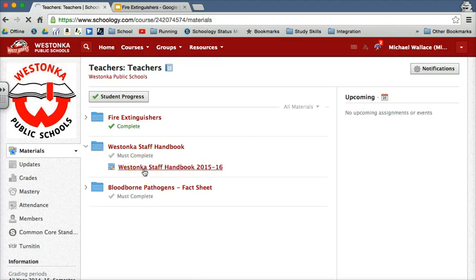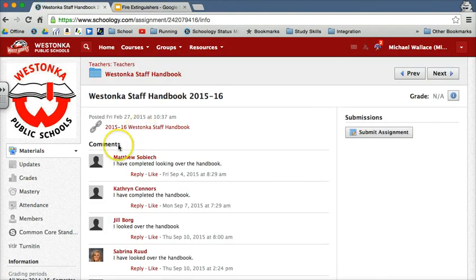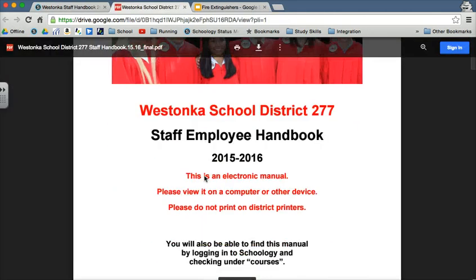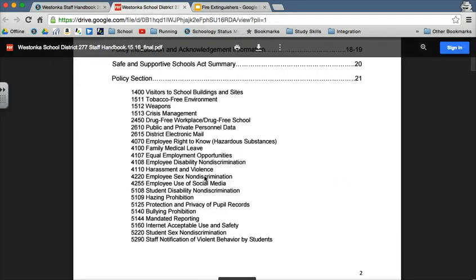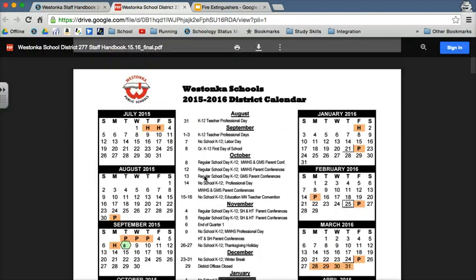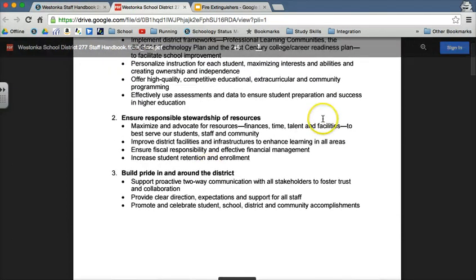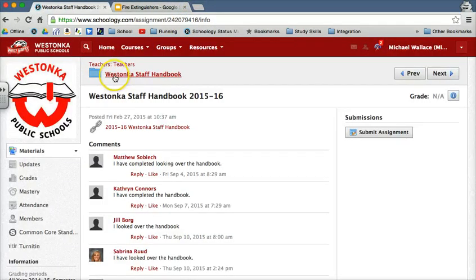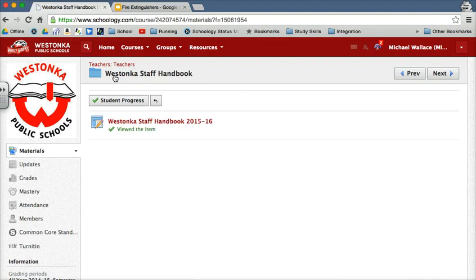Now this is an extensive document. You do not need to write down here that you viewed the handbook, but you do need to click on this link here and go through, and you can see that there's a table of contents here, a ton of information, the calendars. So once you've viewed all 167 pages or so, you can come back here to the staff handbook and you'll see that that's completed.